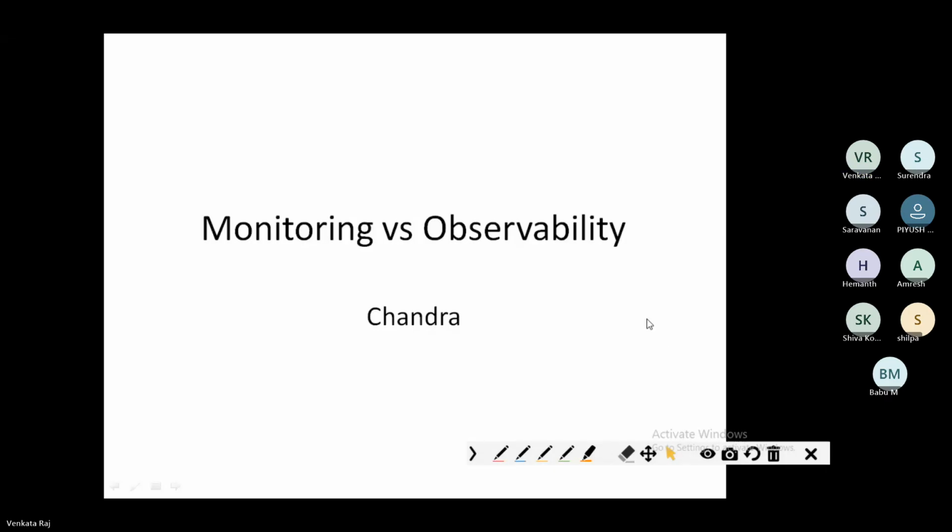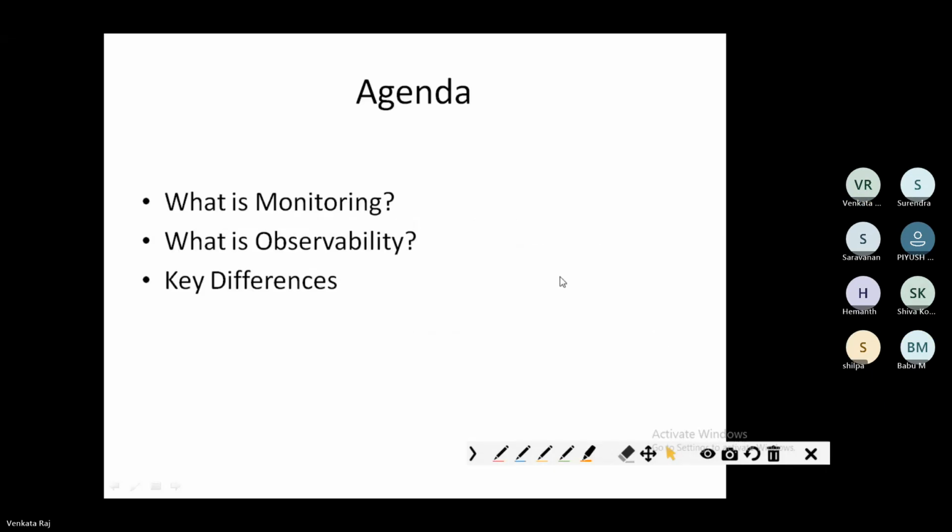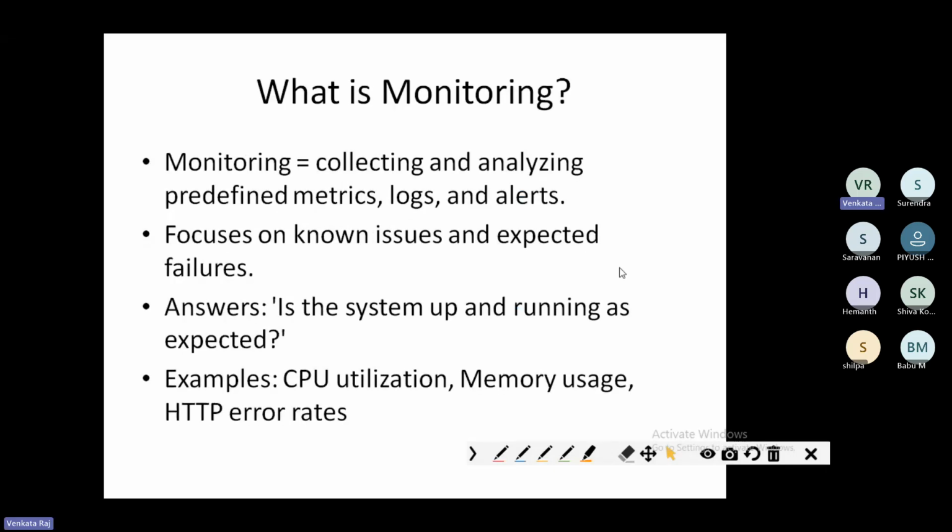So guys, we are basically going to see what is monitoring, what is observability, what the differences are, and how it applies to Datadog. So we'll see those things. Now, coming to what is monitoring, guys. As someone was saying, that we can only do metrics monitoring, that is not the right thing, guys.